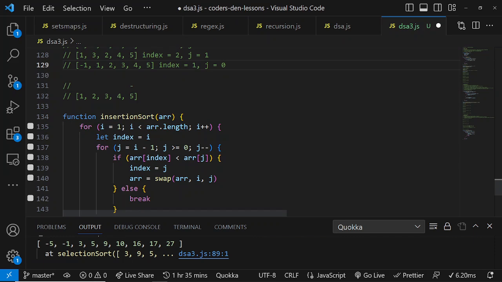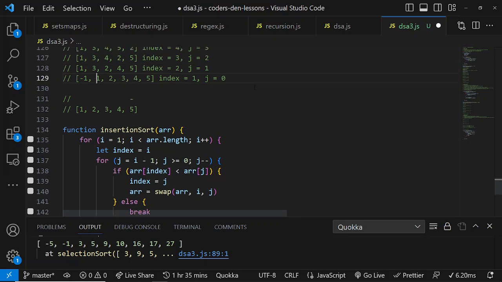So the moment we meet a situation where array square brackets index is not less than the thing before it, you break. You stop that backward loop at that moment, because you found the correct place where that value is supposed to be, and you move I forward and go to the next step. I don't know, this was a little long, but I hope you understood why break should be there.